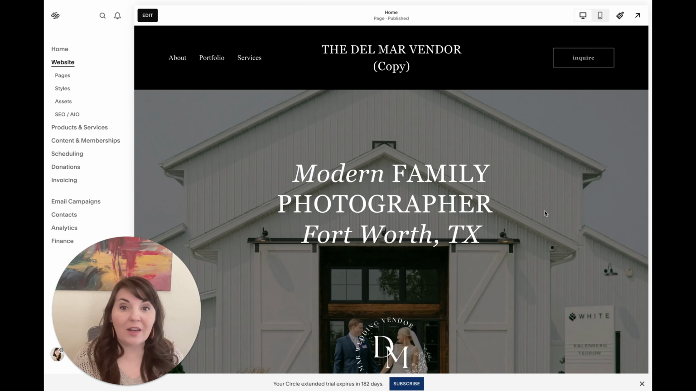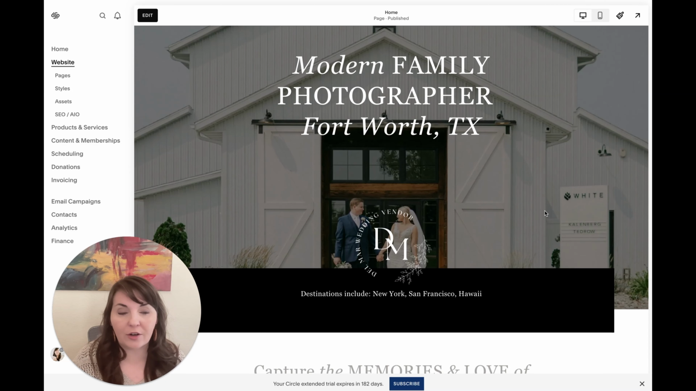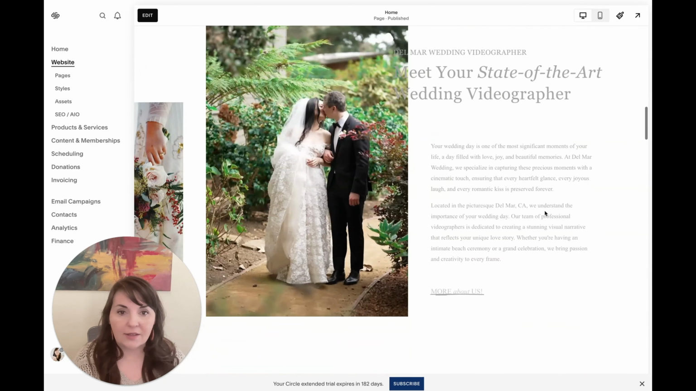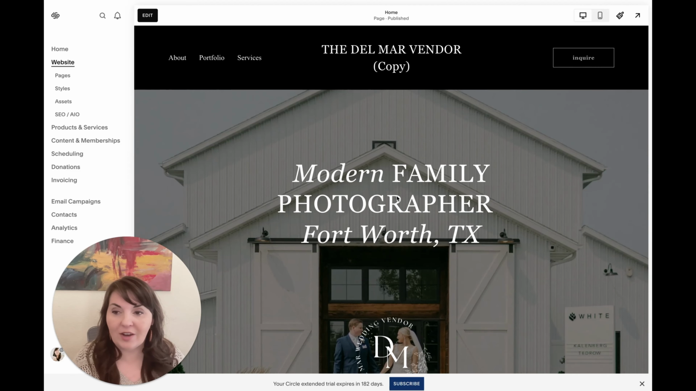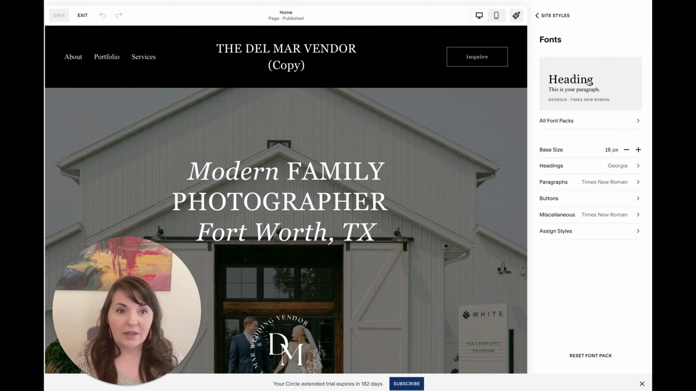Okay, right now we're in one of my Squarespace templates that is for wedding vendors, wedding photographers, those kind of things. So I just love this template. I have it already set to a default font. So how to get to your font is you're gonna go up to this little paintbrush that says Site Styles. And then there is a section called Fonts. Let's click on Fonts. So right now it has Georgia and Times New Roman as the font pack.